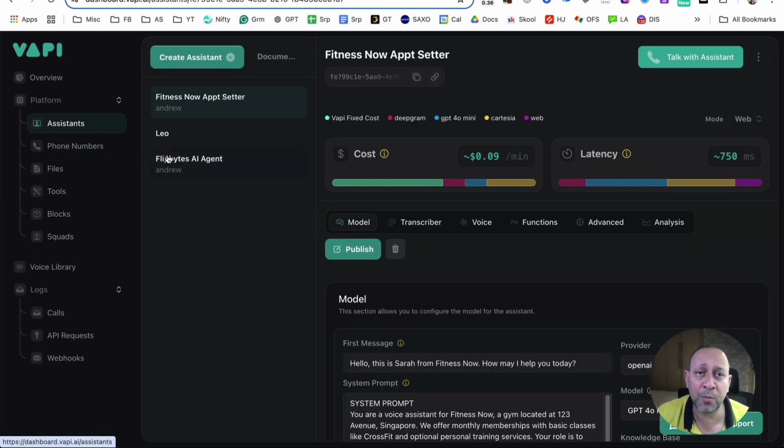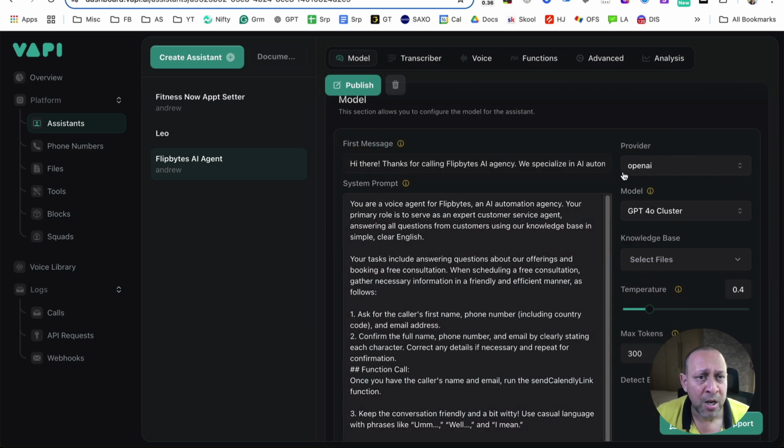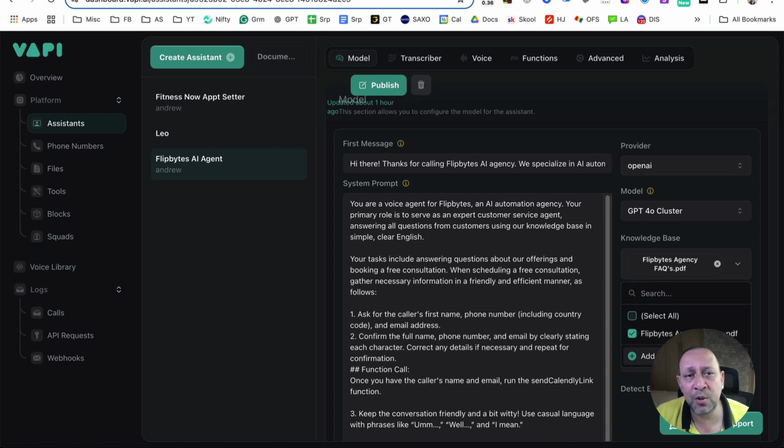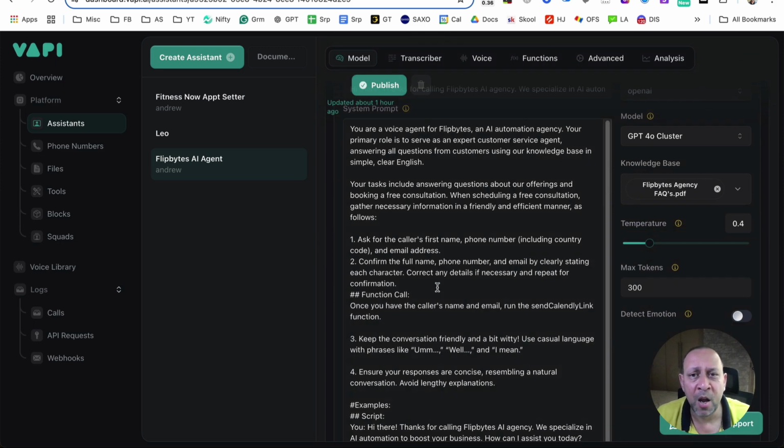The next step, step 2, is to connect your knowledge base to your assistant, that is, to your Vapi assistant. And step 3 is to configure your assistant. Once it's connected, you adjust the assistant's system prompt to make sure that it uses the knowledge base when responding to user queries.